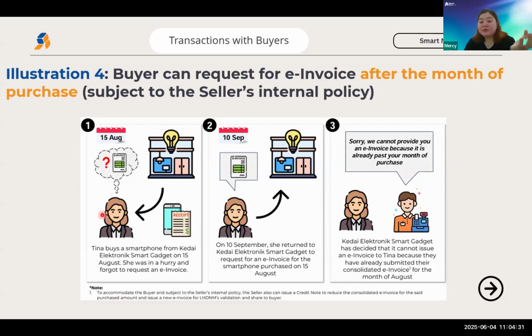So this is what you need to mention to your customer when they come about the e-invoice. You need to let your customer know that they must request the e-invoice before month end or before the first of next month. If they go over this period, they are definitely not able to get the e-invoice under their company name or personal information. This is what you need to let your customer know.